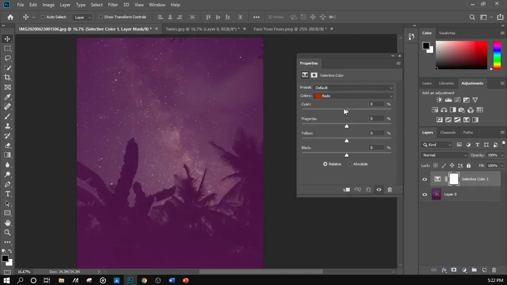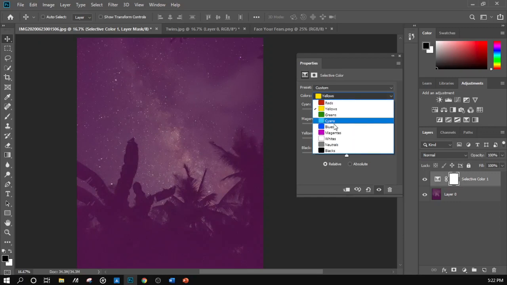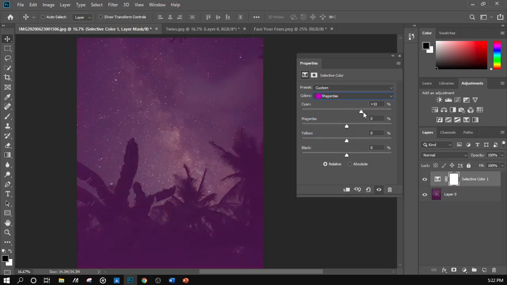Selective color, and then how about cyan? Reds. Okay. Yellows. We don't have yellows here. Let's select magentas. All right. So basically, you can change the different values of the colors in each color range.